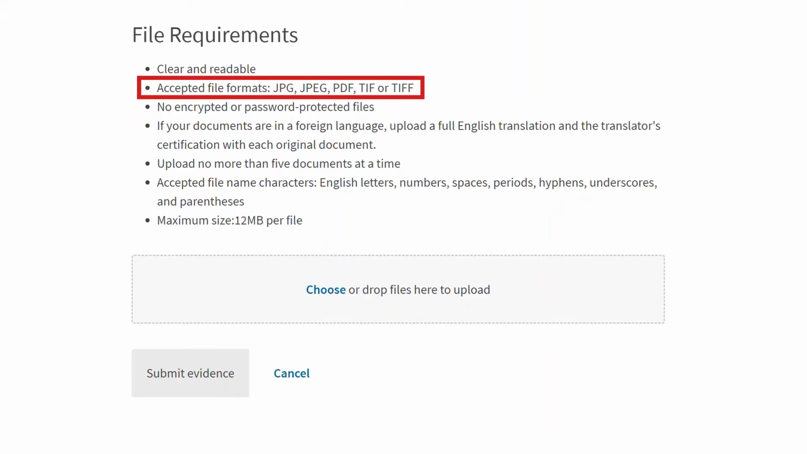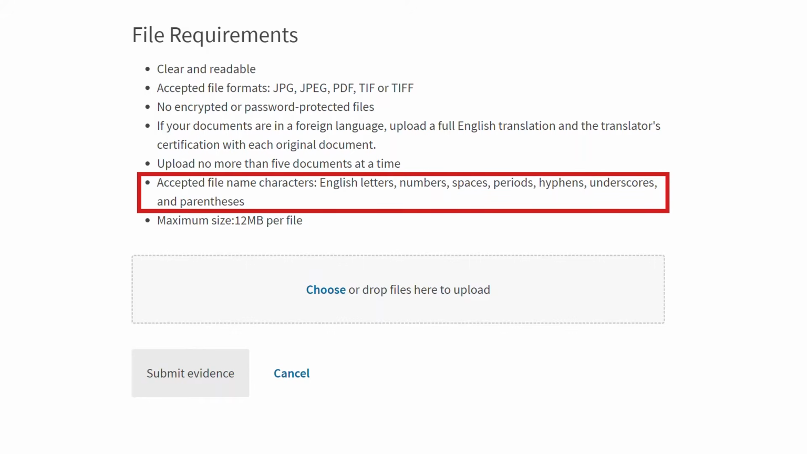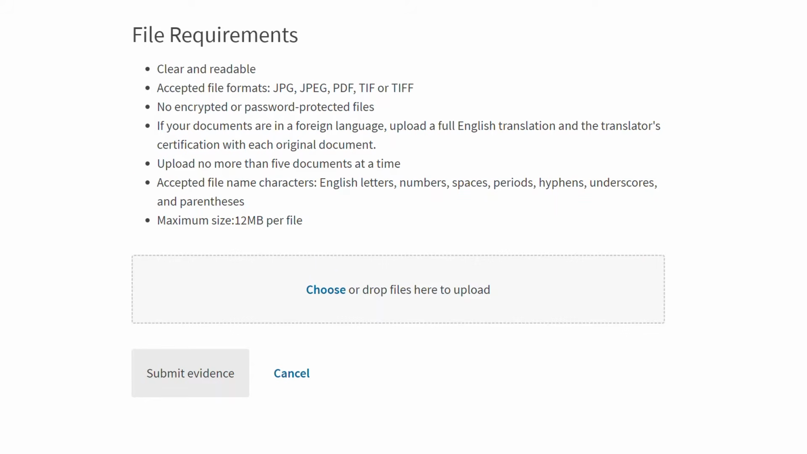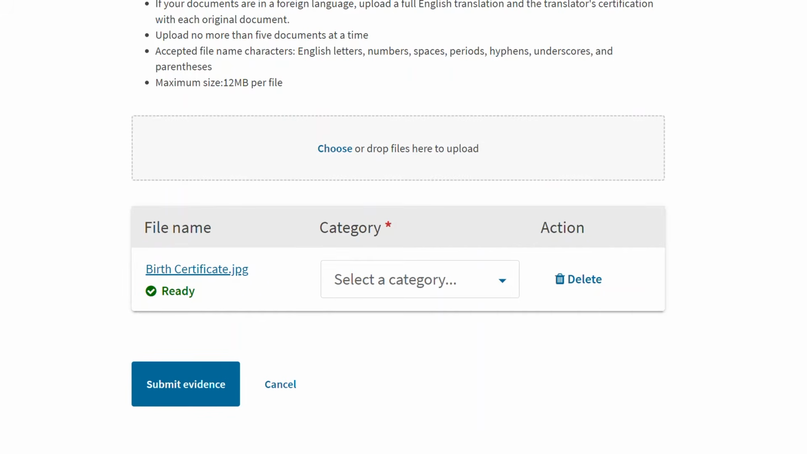We accept only certain file formats, and they are listed here. For file titles, we accept only English language letters or numbers, spaces, periods, hyphens, underscores, and parentheses. No @ symbols, no $ signs. Basically, no special characters. If you have a problem uploading evidence, double-check your file name to make sure it includes only allowable characters.